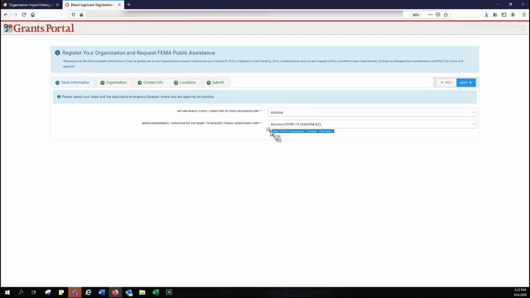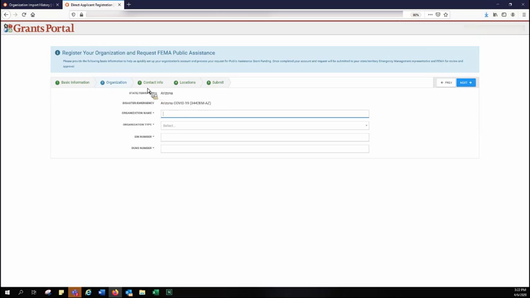Also, at the bottom, you see this hyperlink. It says View FEMA's Emergency Disaster Information. If you click on this hyperlink, it's going to take you to FEMA's website where there's additional guidance on the COVID-19 disaster event process. And we'll click the next button.